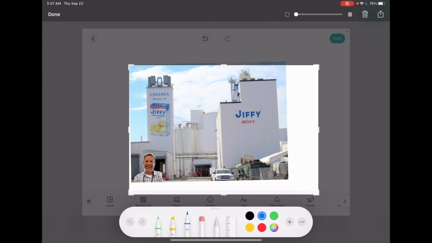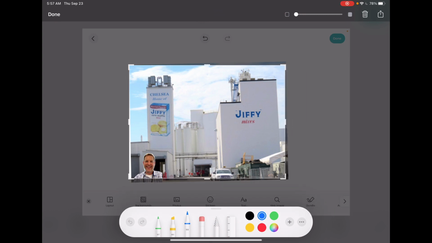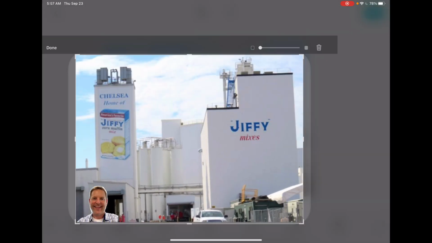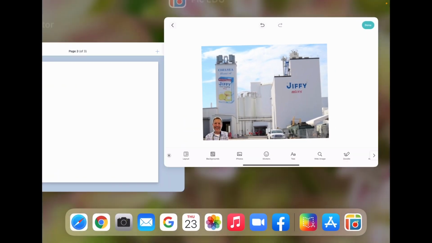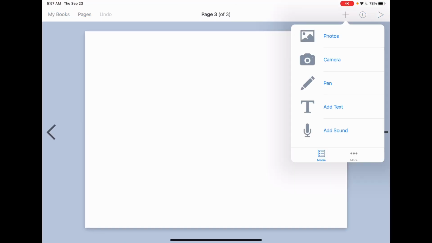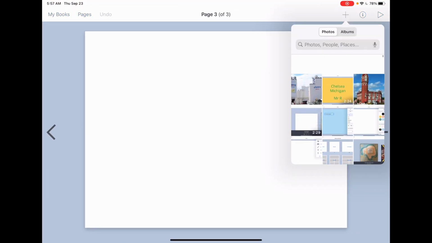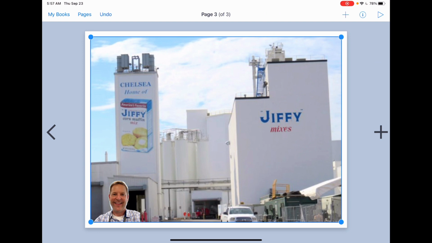And I am going to put that right into my project. There we go. Save the photos. And remember, I just jump back, hit the plus button, and I'm going to add that picture. And there it is. Okay, that's your next challenge.